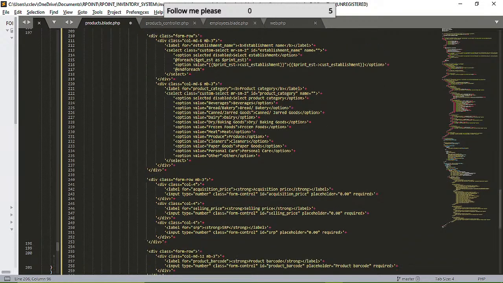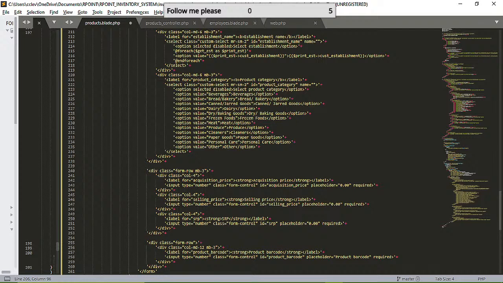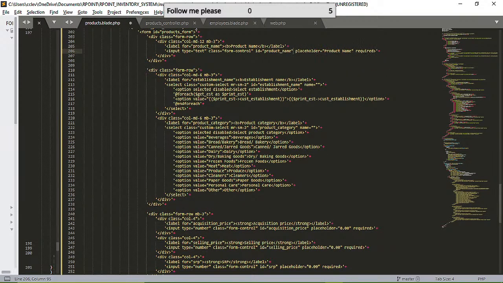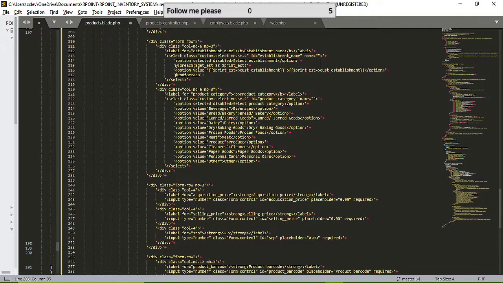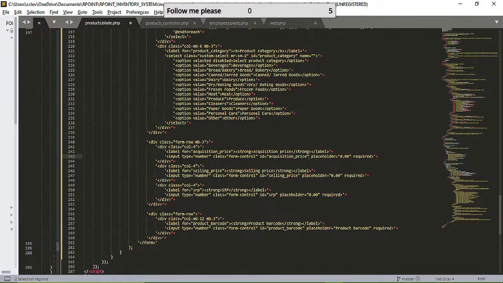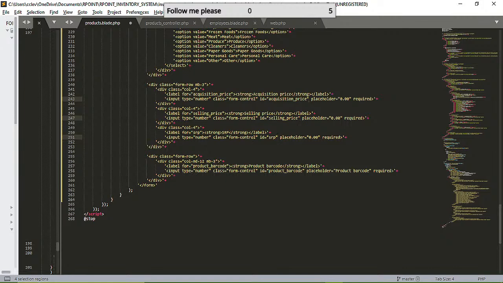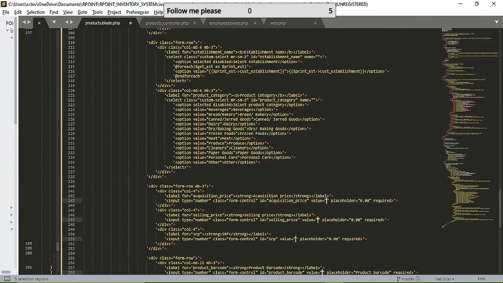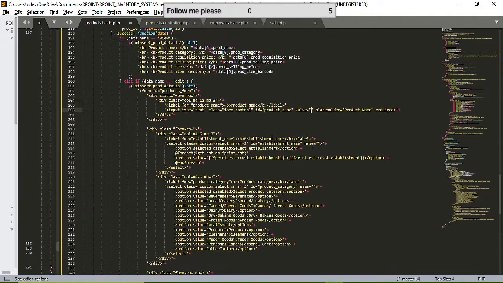Okay, so put your cursor there. Click, hold the Control key on your keyboard and click that. See, you can now edit more than one. And then click here again, and click here again, and you'll just type value is equal to double quotation.